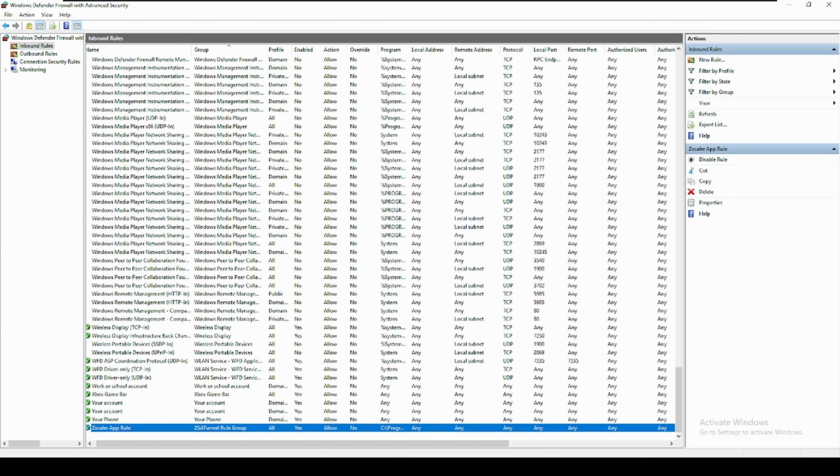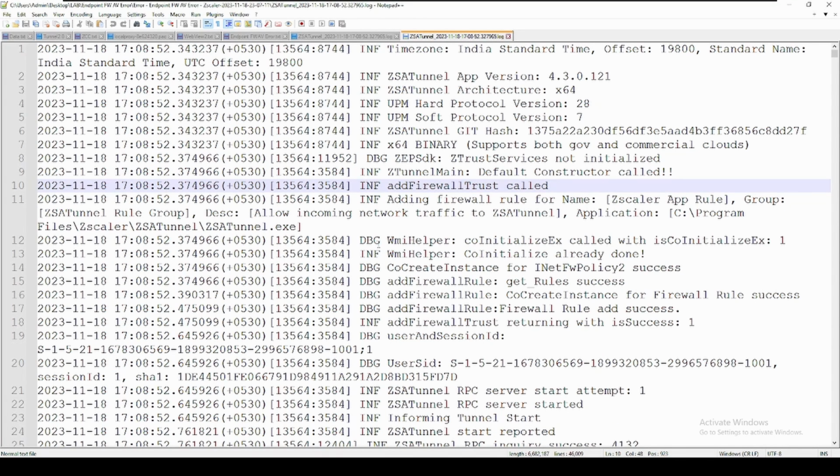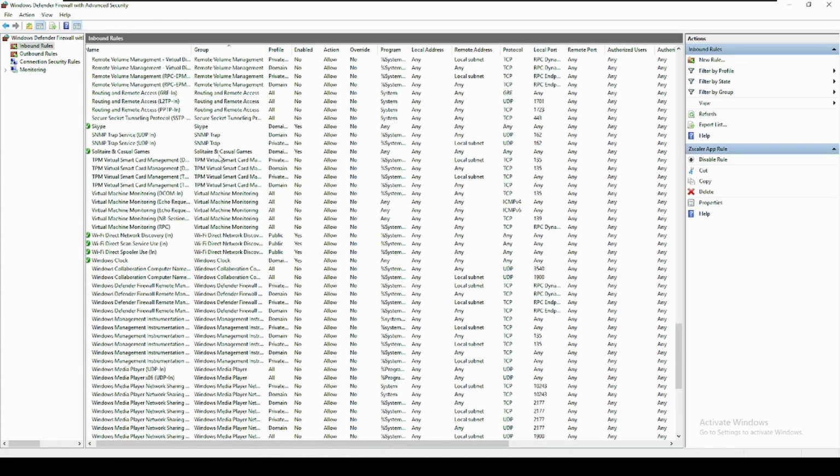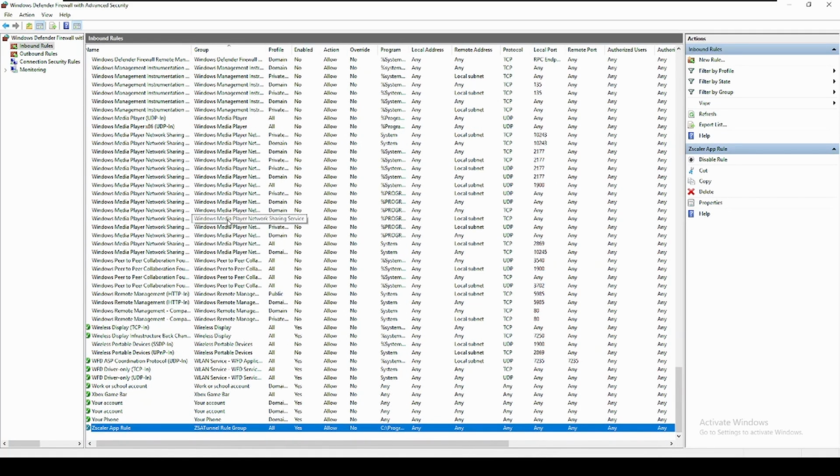But one thing to remember is how these firewall rules work: if you have a block rule, and even if that block rule is not very specific, kind of an open-ended block rule, that block rule takes preference. So even if you have an allow rule in the inbound rules, if you have a block rule above or anywhere, that would take preference, and you may see that this is getting blocked.